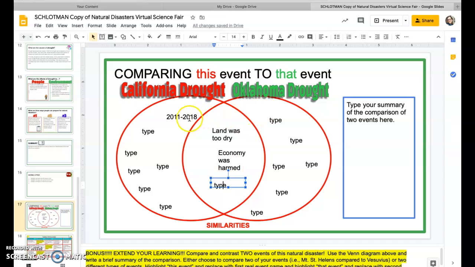That's an example. I did put the year here, and we put the year for the Oklahoma drought here. So California drought year, Oklahoma drought. Put those at the top. I thought that was a nice touch.